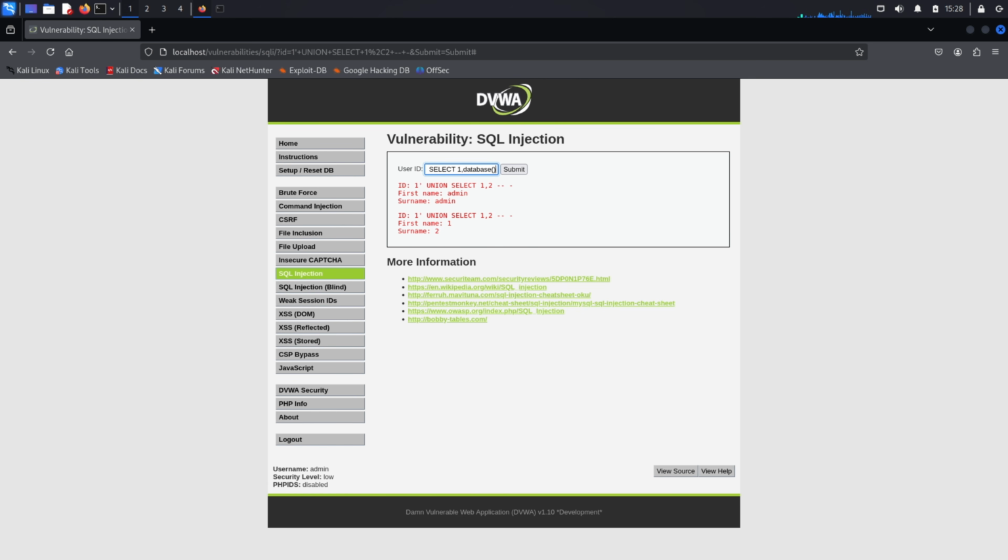Enter 1' union select 1, database() and submit. Look at that. Instead of the number 2, we now see DVWA, which is the name of the database we're accessing. Now for the most critical part, let's try to extract usernames and passwords.